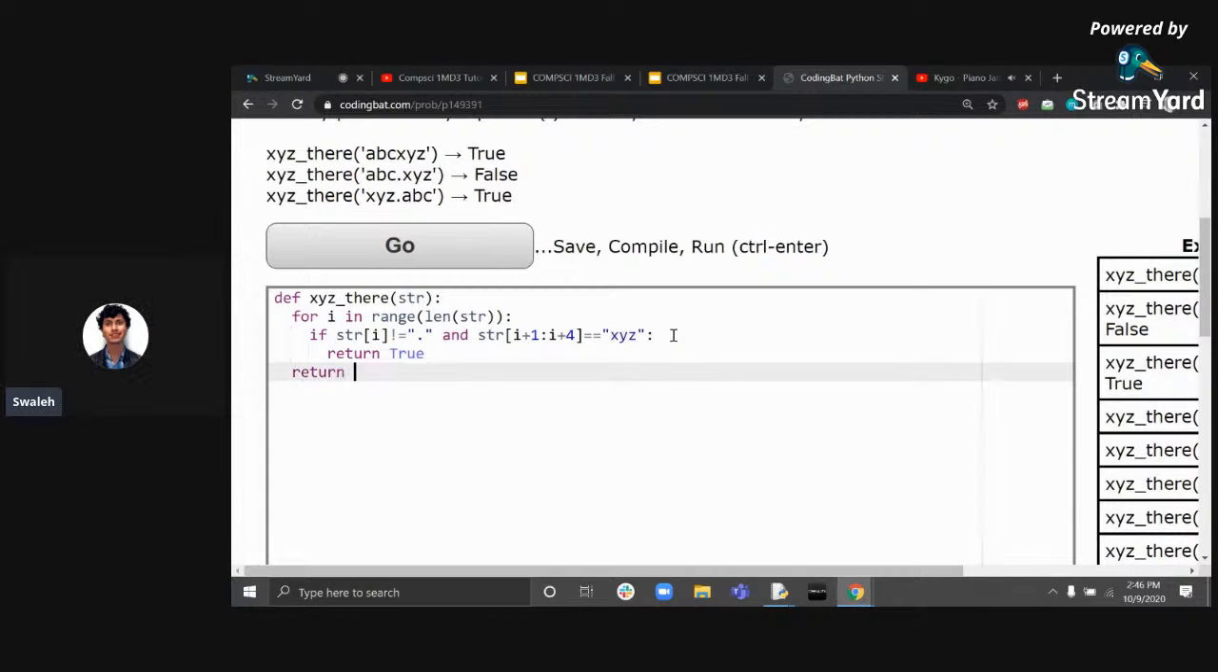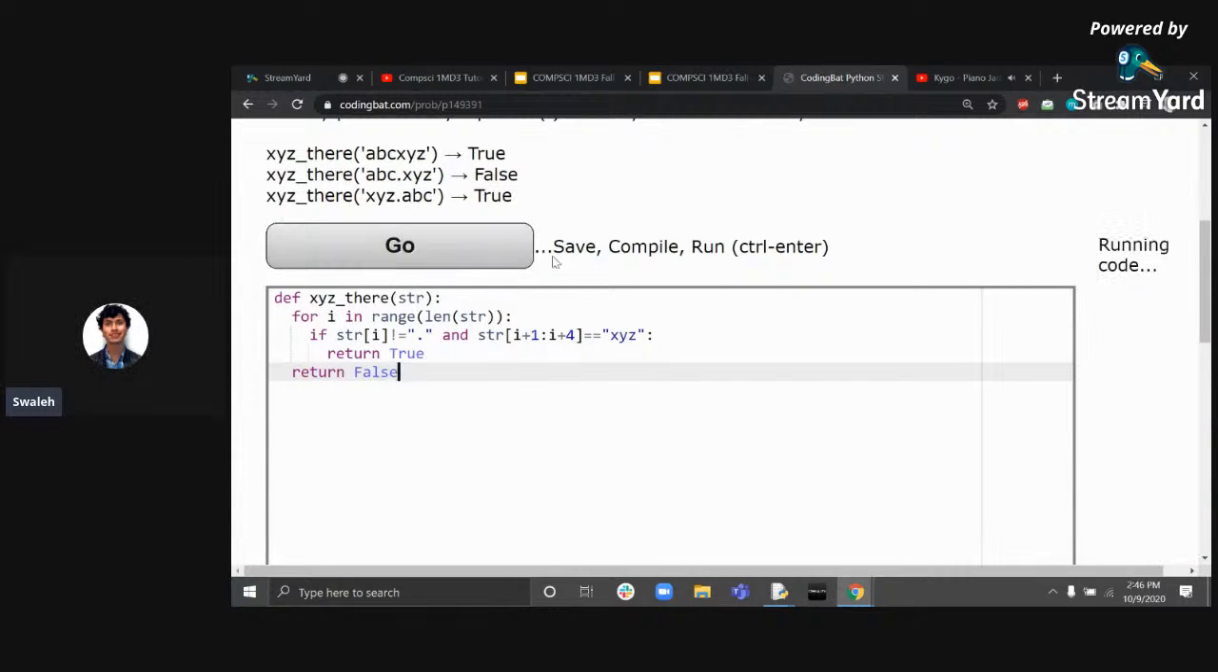Otherwise, return false. Okay, so once again, there are some things I've not totally considered with this code, but let's just run it to see what happens. With this code, I'm just iterating through the string one element at a time, and I'm checking to see if the current element is not equal to a period, and if the next three elements are equal to xyz. And if that condition is true, then our function should return true. Otherwise, it should return false.